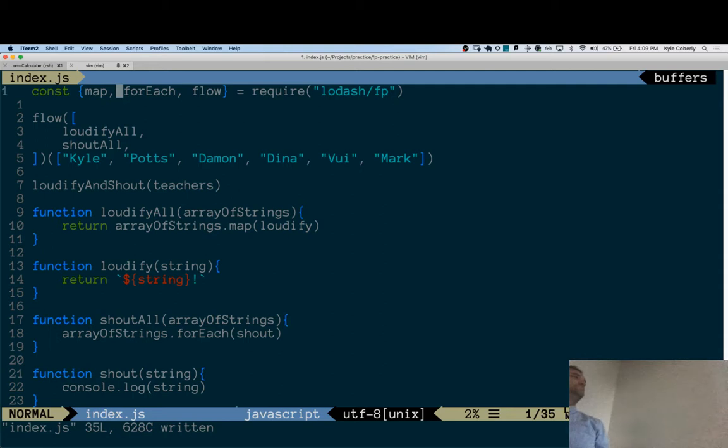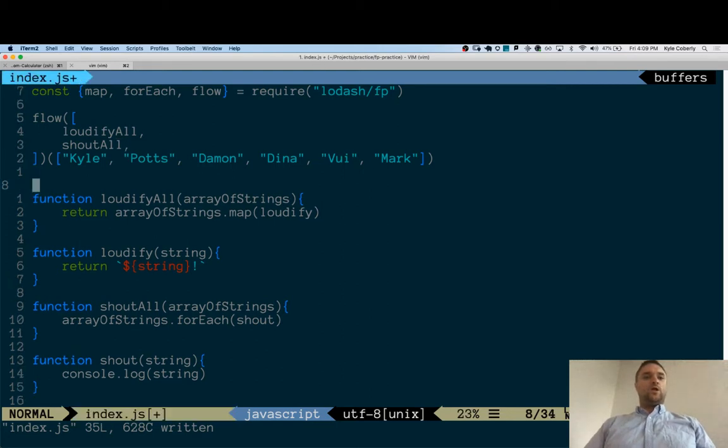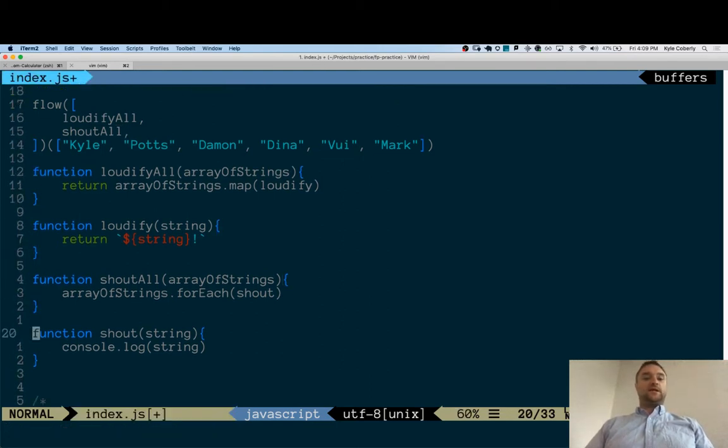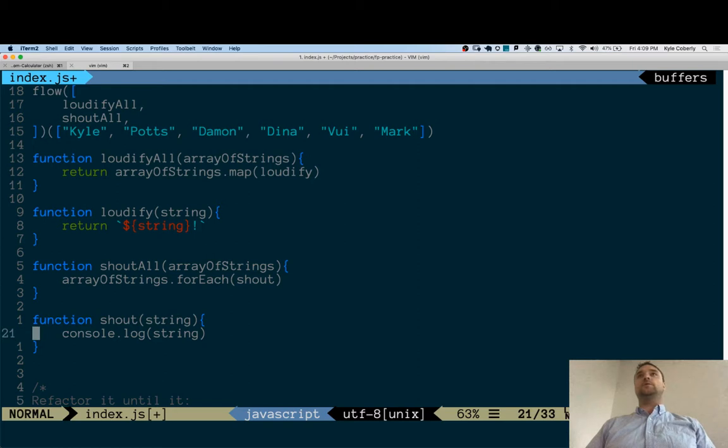Dope. So could you return at the end of flow, or is it automatic? Well, you could, but in this case, the thing that comes out at the end of this is console logs. And it's a for each, so it comes out as undefined.